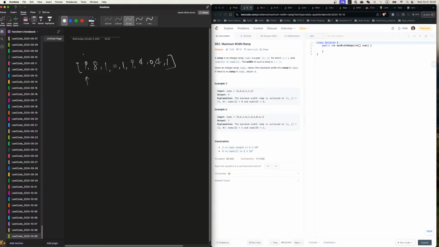Or maybe we need a prefix max. A prefix max, so it will be 1, 4, 4, 4, 9, 9, 9, 9, 9, 9. Right? That's a prefix max. So once we get the prefix max, now it's 9. You want to find the first occurrence of something, the rightmost something that's bigger than it, right? So you can binary search.